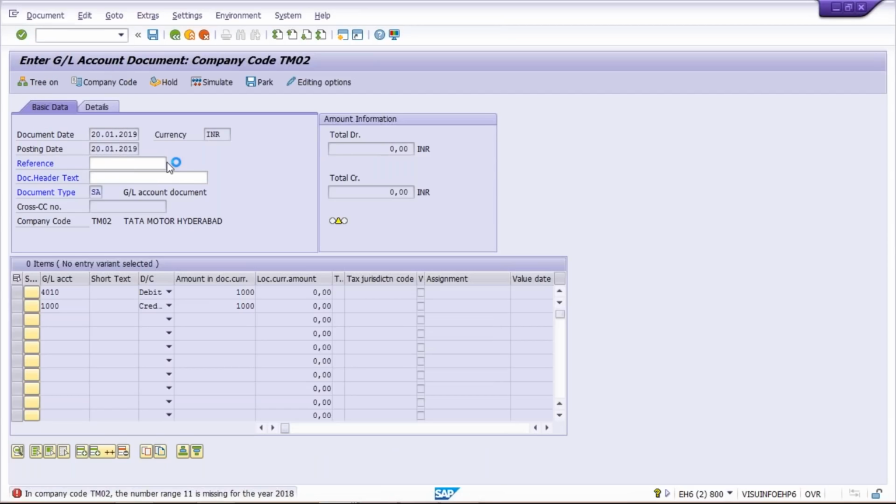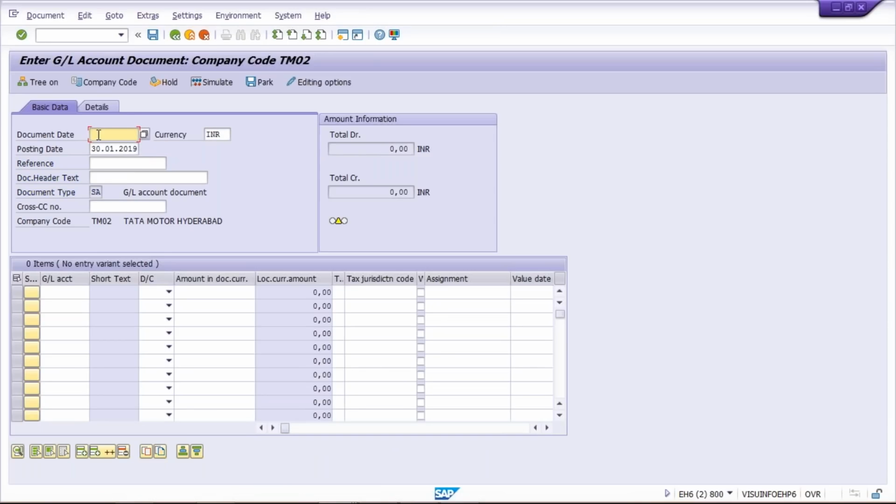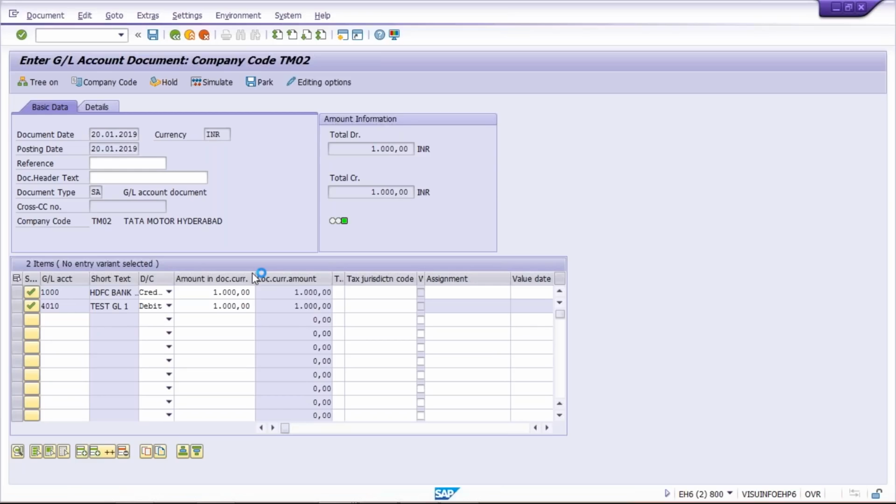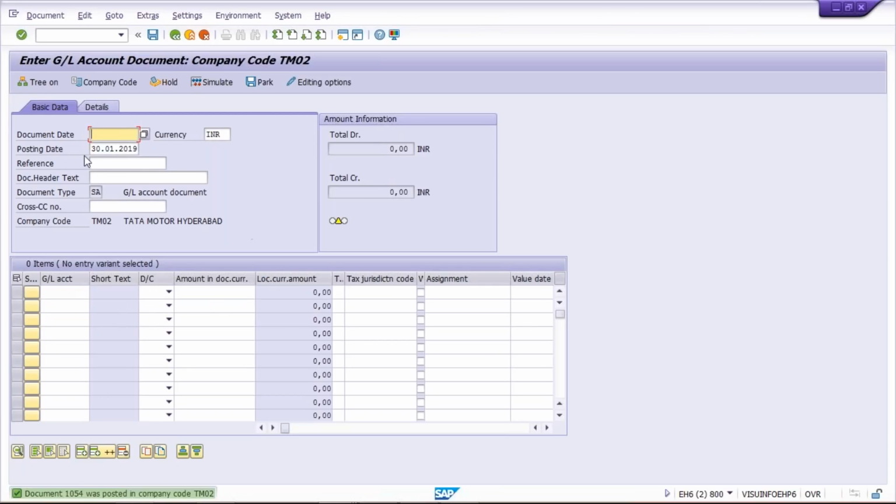So FB50 once again. Now give the date, and then these are the two GL, and here 1000 and 1000. Press enter and then post it. So we have posted one transaction.